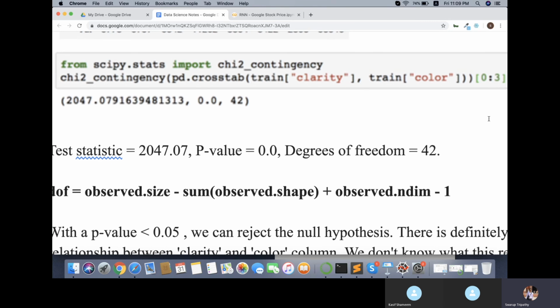Just do this test to figure out if there is any relationship. So just do this, then we'll see. Just write down this code. You can write it down as chi-square test.